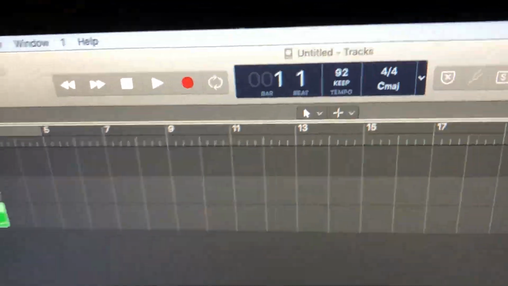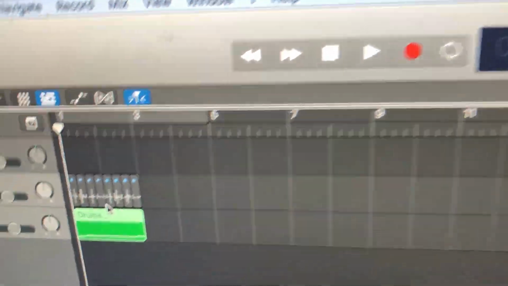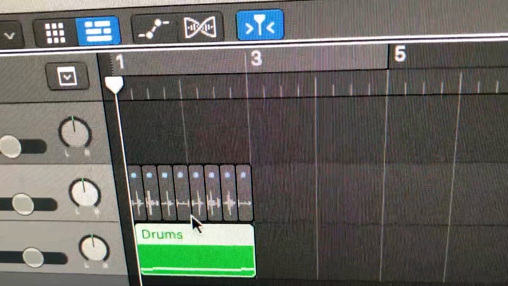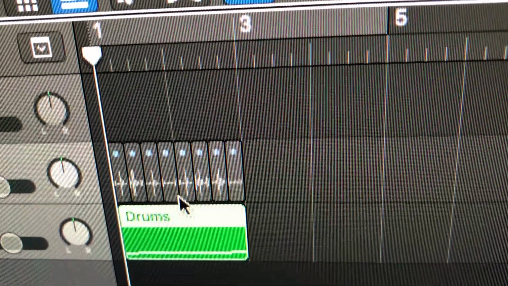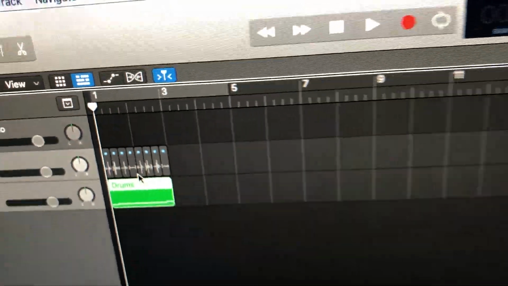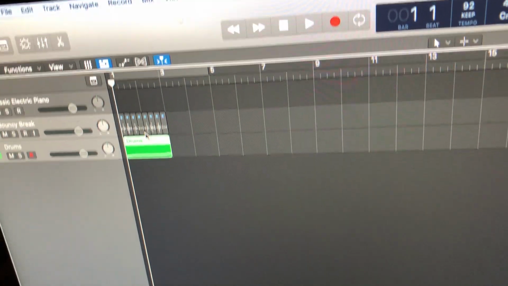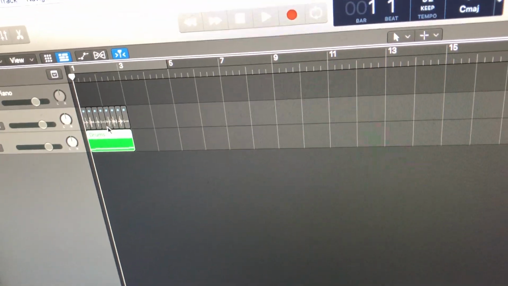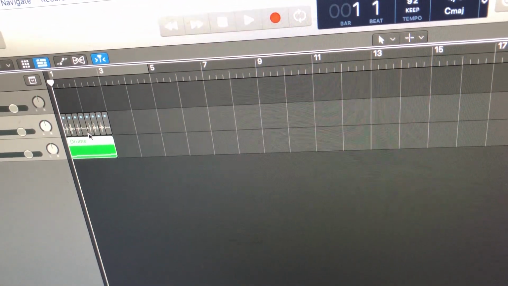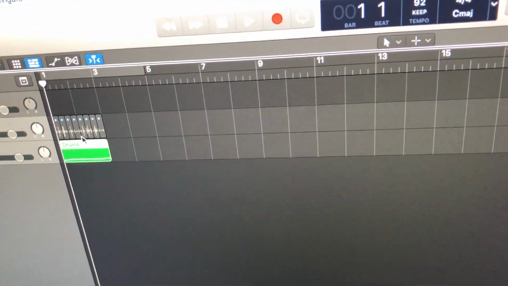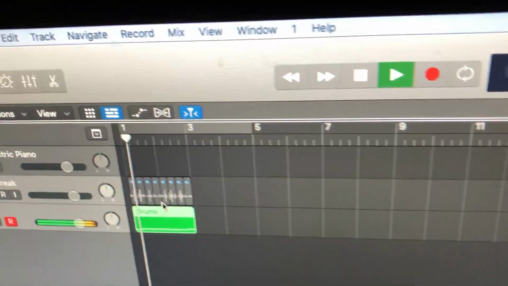After just a second, there we go. We have our new region. What it did was Logic made a MIDI track and made a MIDI region with our drums on it. So if we hit spacebar now and play it, it will play the exact same thing we did before, but Logic is playing the MIDI now.